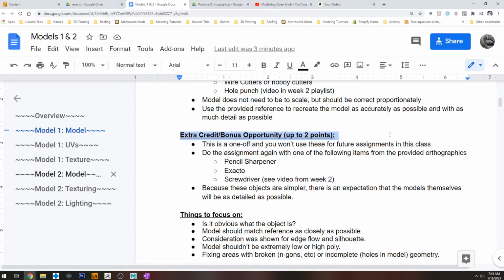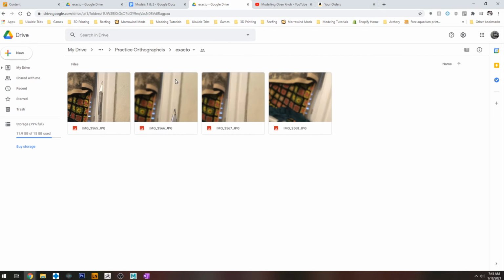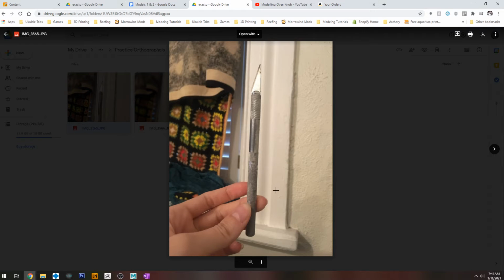And just as a potential extra credit bonus opportunity, only valid for this week, you could basically redo the assignment. There's a few simpler objects in here, like an X-Acto knife and a pencil sharpener and all of that good stuff. So you can basically just redo the assignment with these objects. I do have some relevant tutorials that I will be posting in the group week 2 playlist.